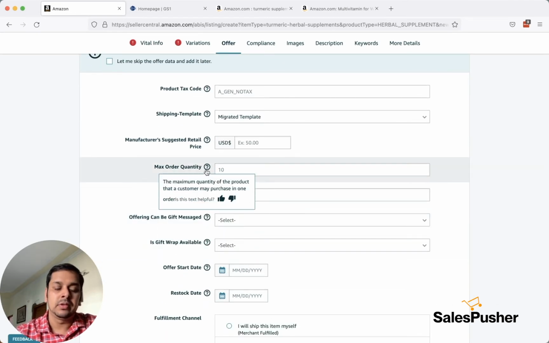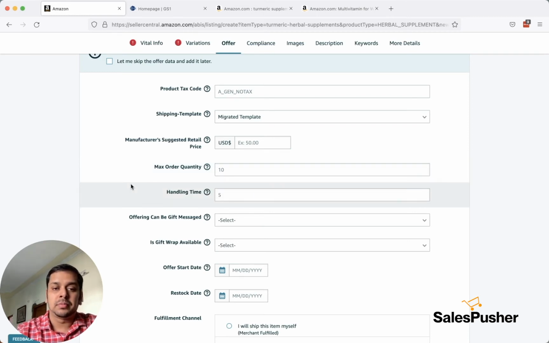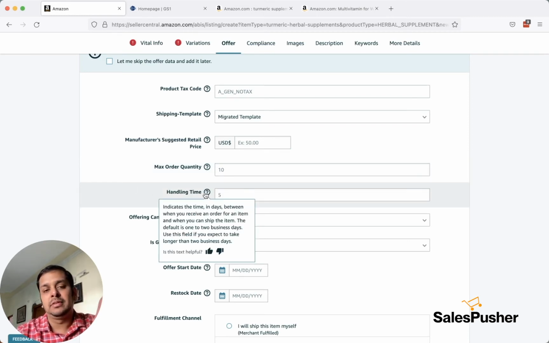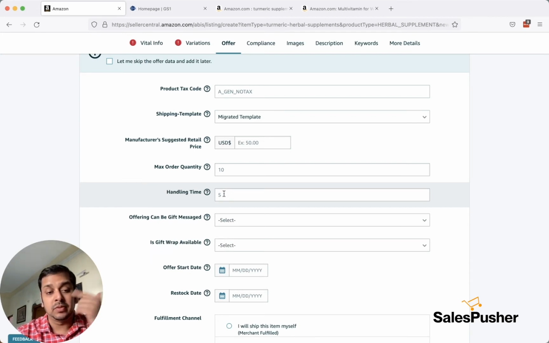When you're selling something at a very deep discount, do set the max order quantity to something like 10 or 20, because hijackers, not real customers, will buy your product and sell it again on Amazon under your listing. Then the handling time, if you're doing MFN, is how much time you will require to fulfill the order. Let's say you require 2 days to fulfill the order, so that is the handling time.